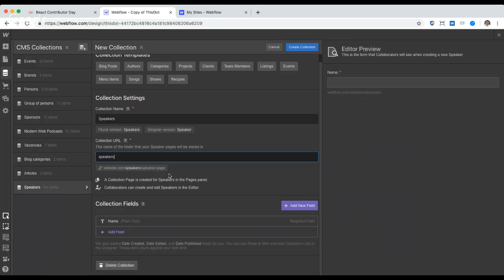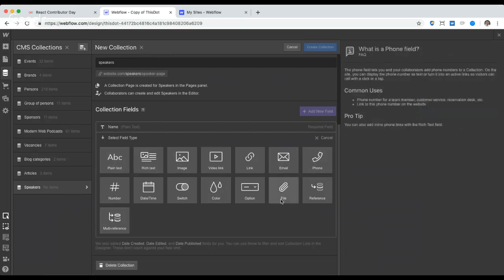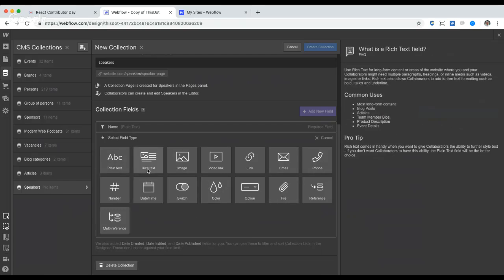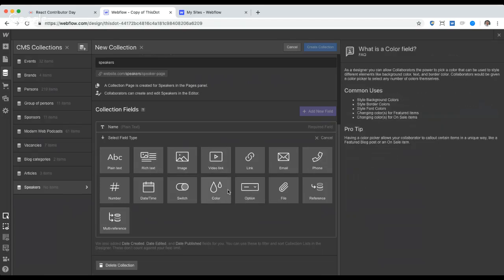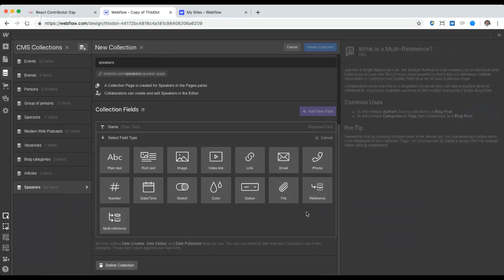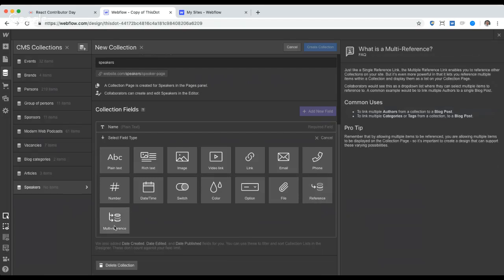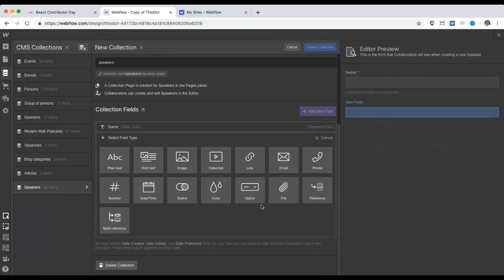Okay, so I'm going to give it a URL. And when I click add field, this is the same thing as structuring a database. All right. And we give you all these types of fields: plain text, rich text, which is good for blog posts and whatnot, images, etc. Boolean, switch. But the reference and multi-reference is what's powerful because this is what makes your collections relational. You have the database relations, and reference is good for things like blog categories, whereas multi-reference is good for things like blog tags. And so yeah, you can structure it however you want. It's up to you.